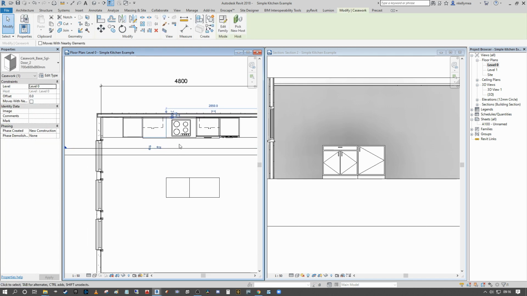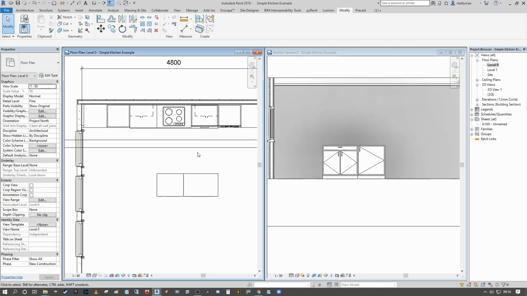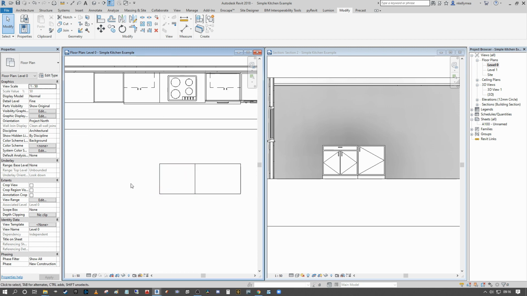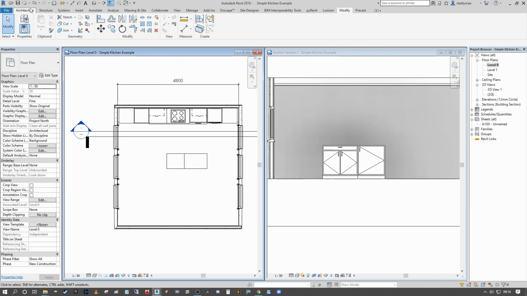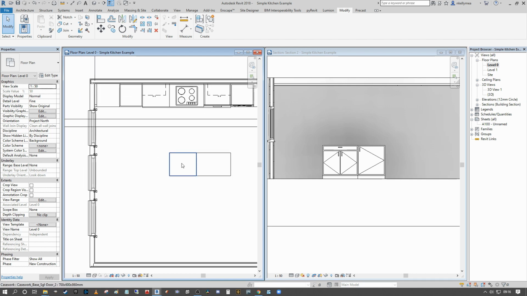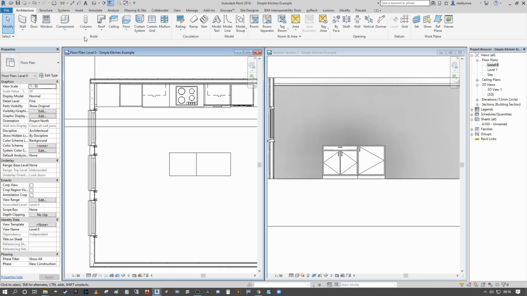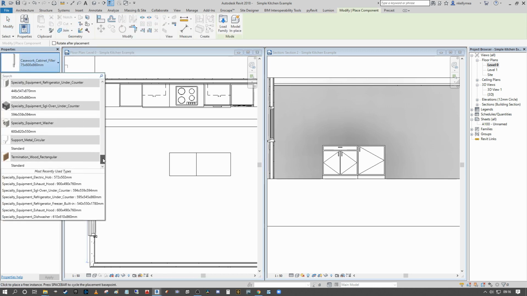Finally, on our 1200 unit, I'm going to select this. We're going to leave this actually clear for the moment. And the reason I'm going to leave this clear is I'm actually going to put an infill piece here. So what we would like to include in this kitchen is our sink and our dishwasher. So going back into our architecture tab, go to component. We want to navigate to our specialty equipment items.